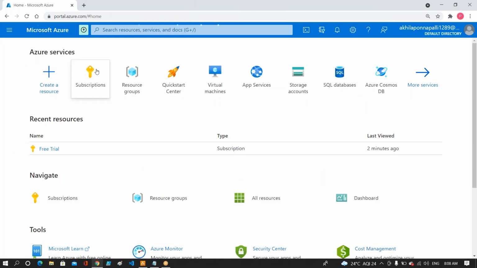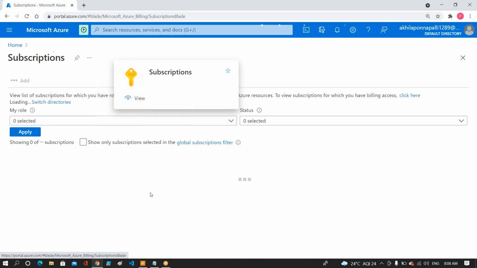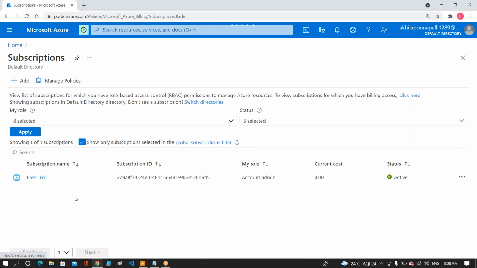Right here, you'll have something called Subscriptions. When you click on this, you'll go to a subscriptions page where they show you all the subscriptions that you actually have under this tenant. Now, if you click on Add here, it will say, okay, fine, you want to add another subscription.